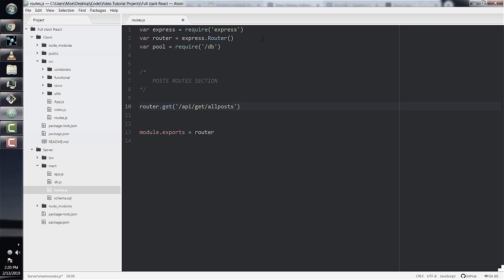And then the actual route will be /api/get/allposts. This naming scheme is important because /api tells us this is an API request, /get tells us this is a GET request, and /allposts is saying what we're getting from the server. So our first argument will be a string of the relative path, and our second argument is actually going to be an arrow function. So let's declare 3 arguments in the parentheses: req, res, and next. req means the request, res is the response, and next is a middleware that will help us with error handling. So we'll now declare curly brackets for our arrow function, and we'll do pool.query.